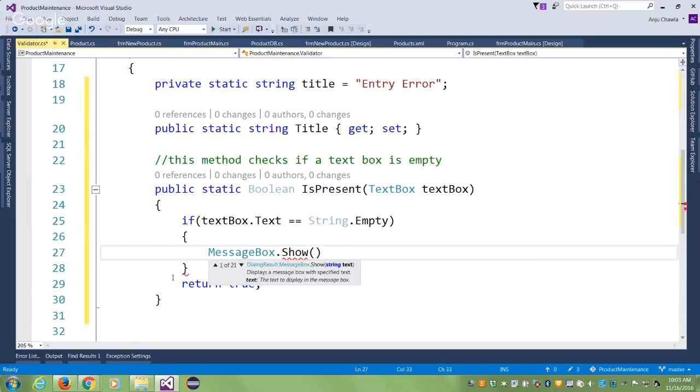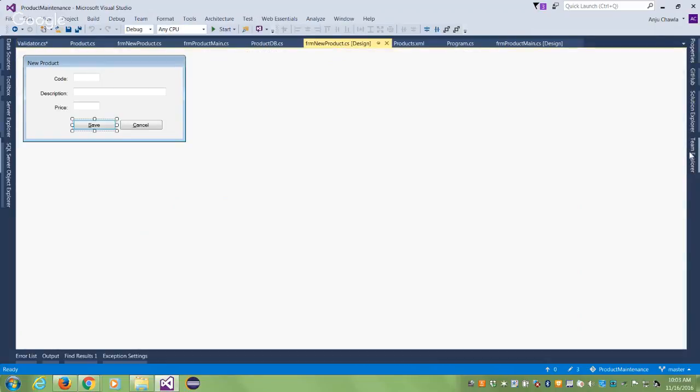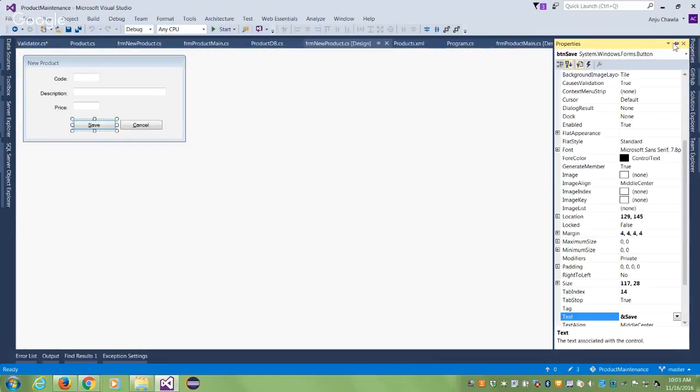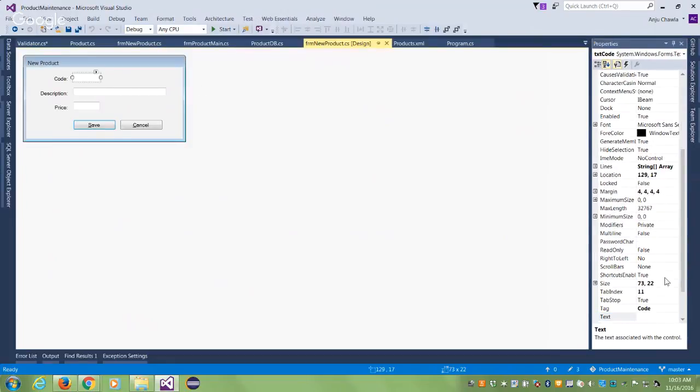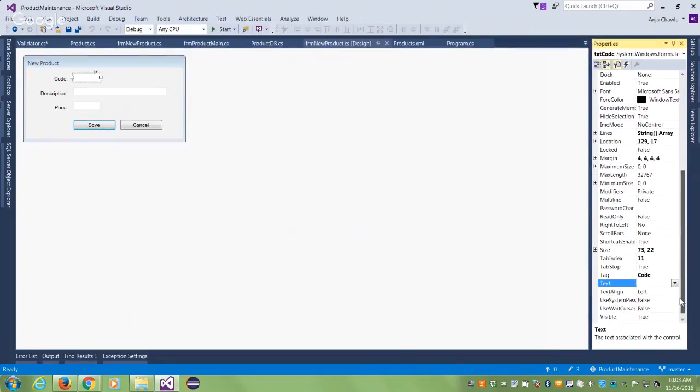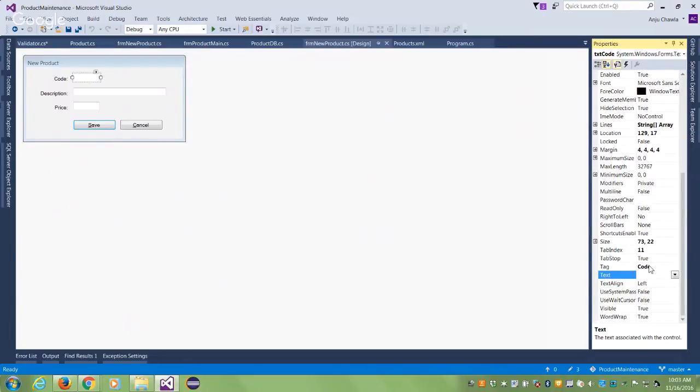And now how will you say which text box is empty? I want to show you a neat trick that I learned. In your new products method, if you go back to your design, just so that I can show you something here. If you go to the properties, there is a property called tag, which we haven't yet used ever. Like the normal English word tag, like a keyword. Notice how with this text box called code, I have associated the word code with it in its tag property. What will be its use is here.